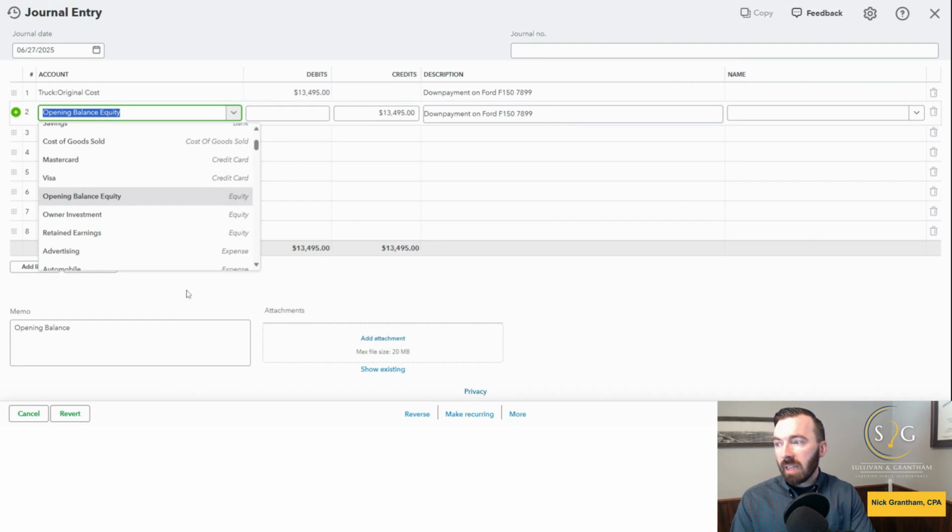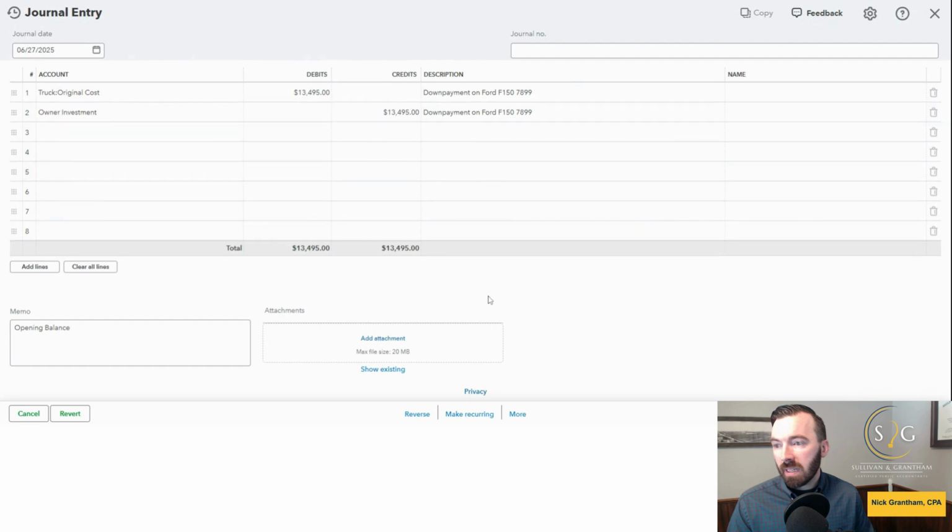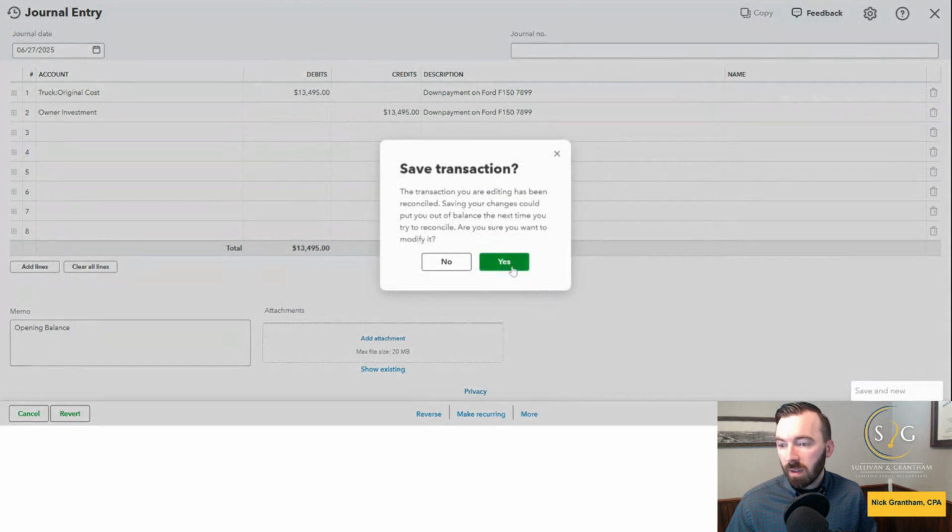And instead of opening balance equity, this was me as the business owner putting in cash and putting a down payment down before I had my business bank account fully set up. So instead, we need to fix this to show that this was really an owner's investment. This was me putting cash in. It never got in QuickBooks, but it was a business vehicle. It was my investment buying that down payment piece for cash. So I'm going to hit save and close.